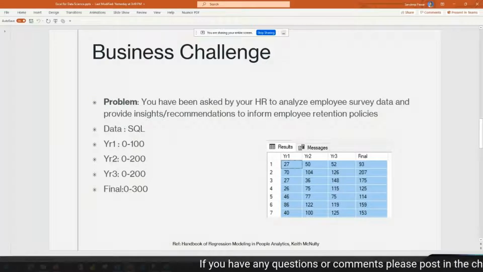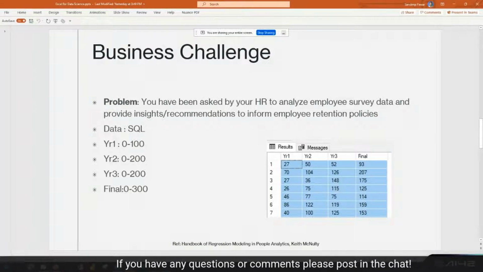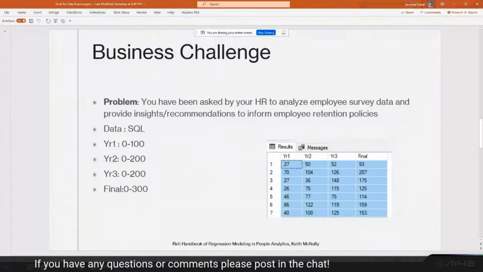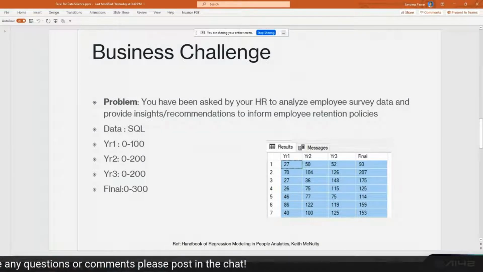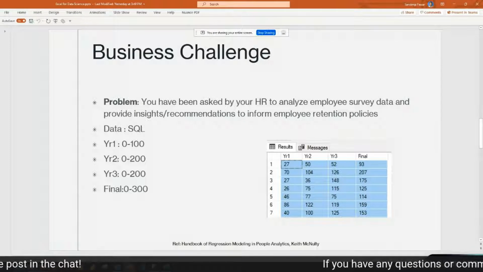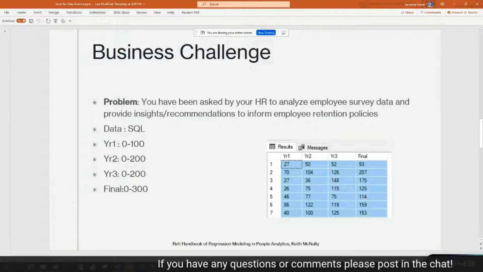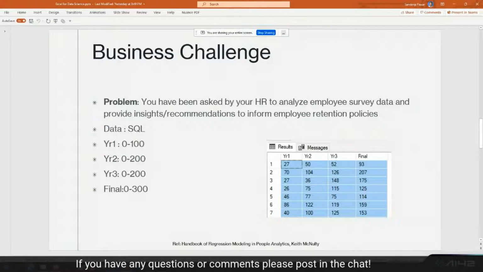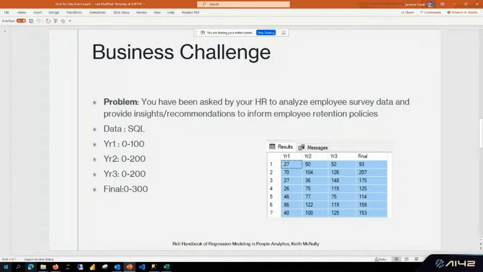And this final score is something that the HR department will take into consideration to create some sort of a development plan. Whether this employee, should we promote them or offer them more training opportunities, or what can we do more, maybe perhaps provide them more support if they're struggling, things like that.